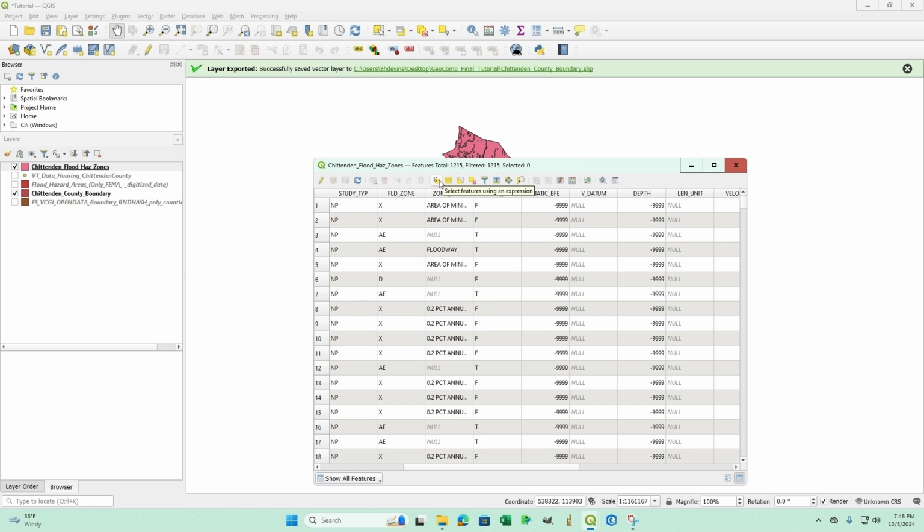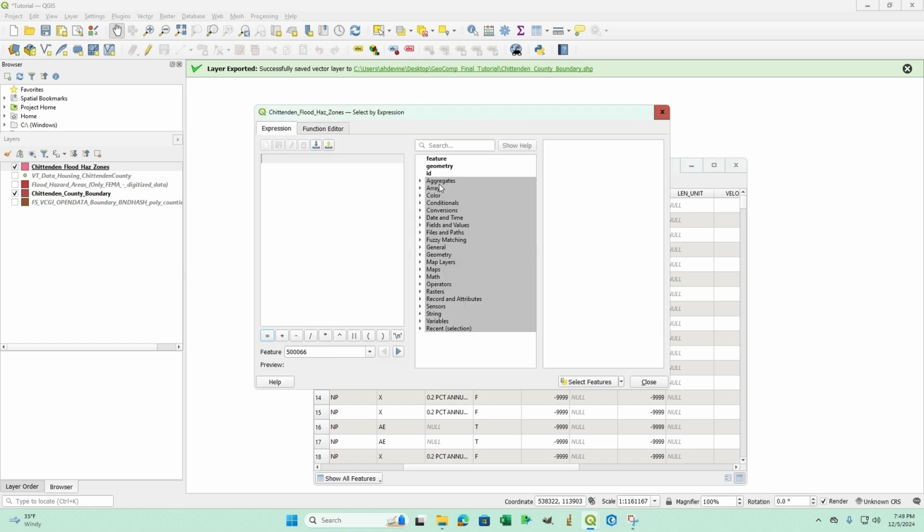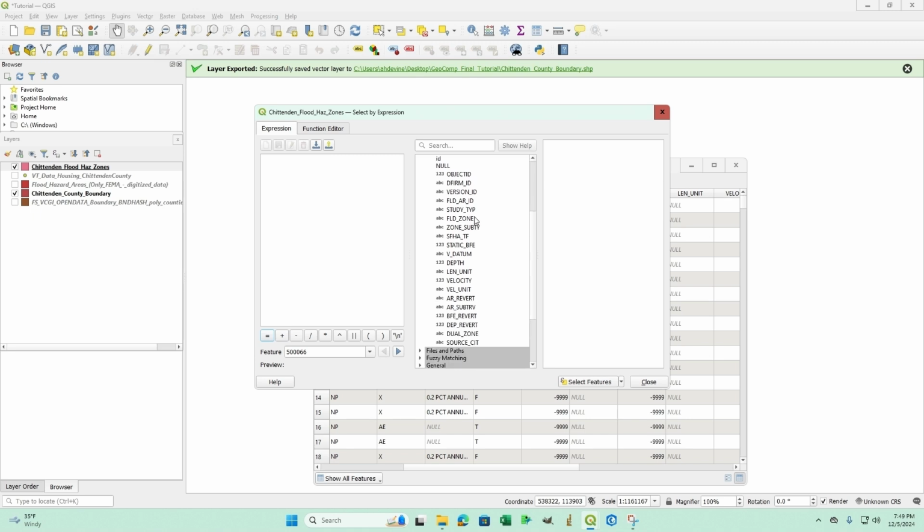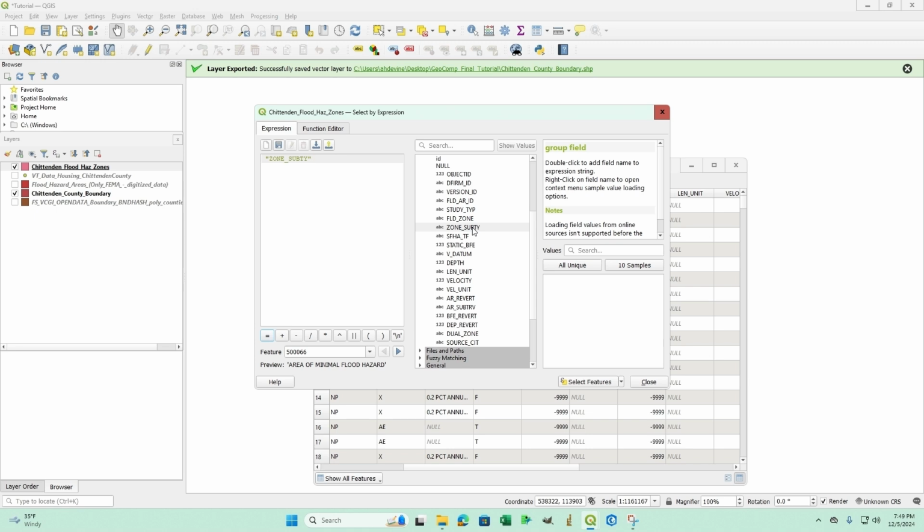Now we can select features using the expression in this tool here. This opens the expression builder menu. From the list of variables in the center, as we see here, we'll use these to construct our expression. We're going to navigate to fields and values. We're going to go to our zone subtype field that we identified before, and we're going to double click to add that. Now to select based on the contents of that field, we will use the like keyword as well as some specific syntax as seen here.